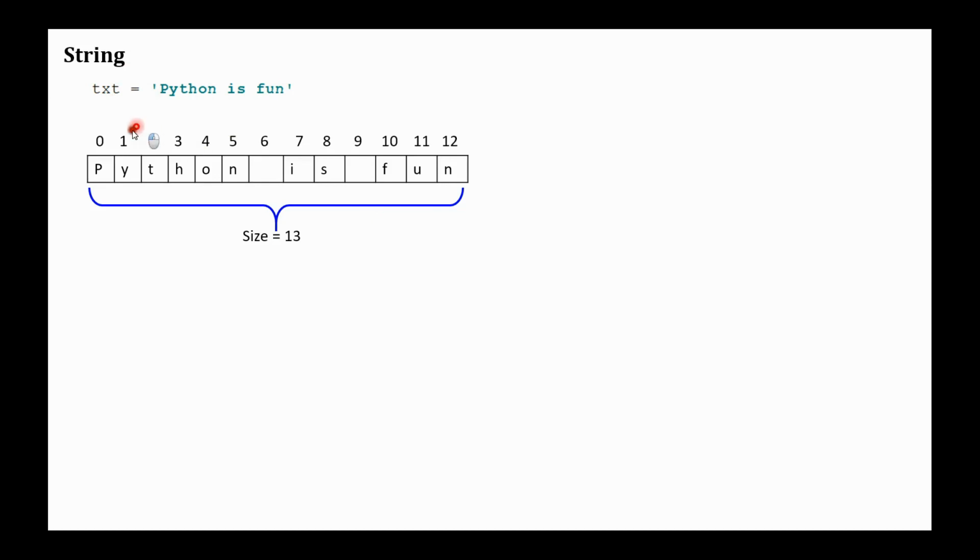A string is actually a collection of characters. You can view it as a container storing all the individual characters. So this is effectively how the string is stored. This whole string, this container, is called txt, and all the characters are stored in different positions in the string. The size of this string is 13.